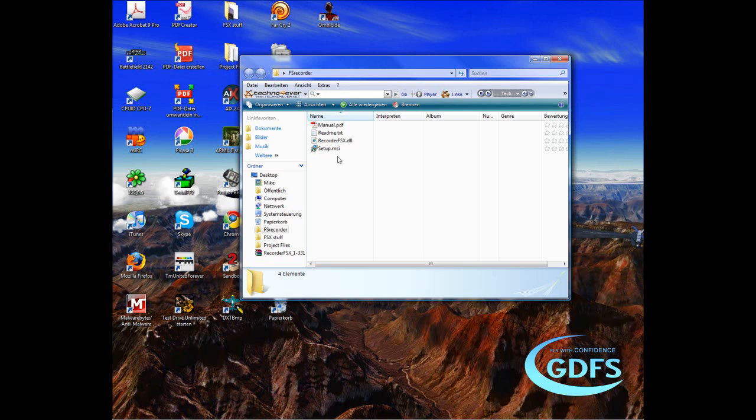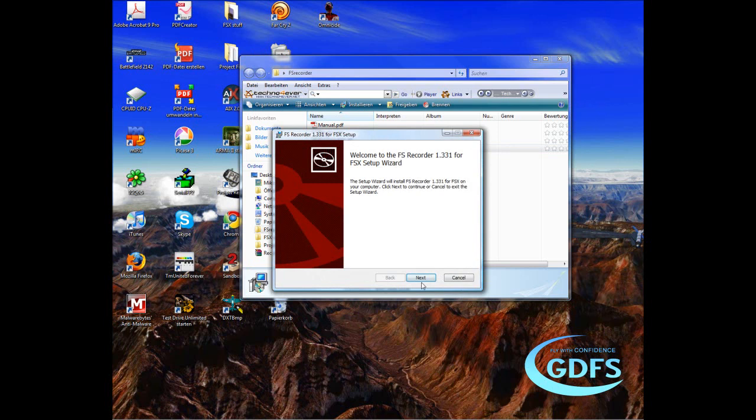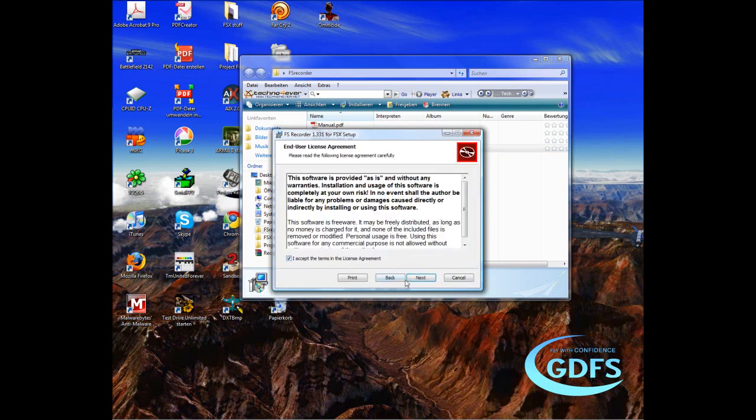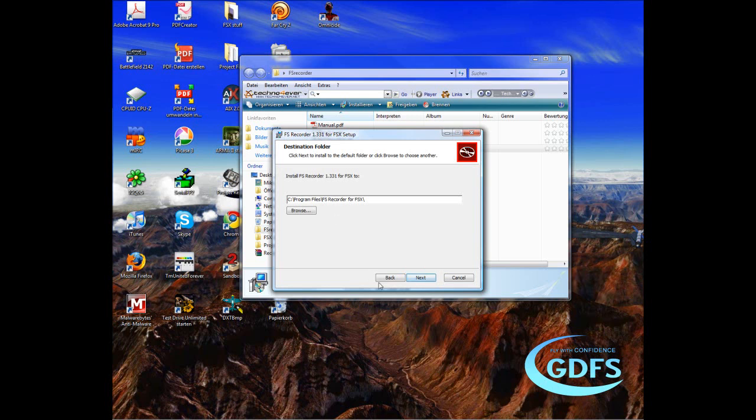So I'm just gonna start that. And next, yes, I accept, seems good. Next, install. And as it installs, you can sit back, watch some other GearDownFS tutorials, or just browse around the internet or do whatever you want. When it's done, I'm going to start up the simulator and show you how it works, and we'll go over it in FSX itself. So I will see you in a few seconds.